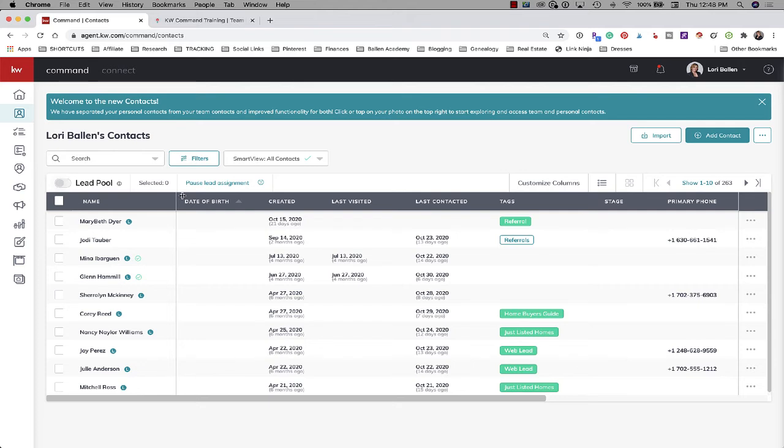All right, if you're using the lead pool, what that would mean is an agent can log in and they can actually claim a lead that's in the lead pool. So I've been doing this. I started doing this with my team. They've all gotten kind of busy, so they're not grabbing leads right now. But they had the ability to claim a lead, and then if they didn't want to keep it, they could then release that lead.